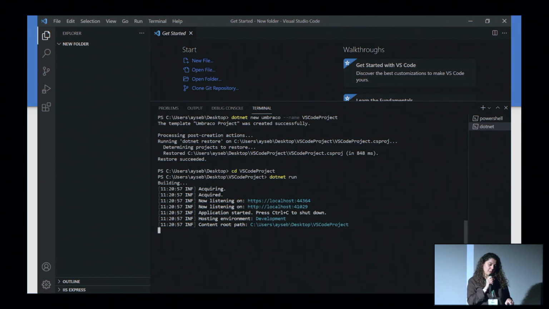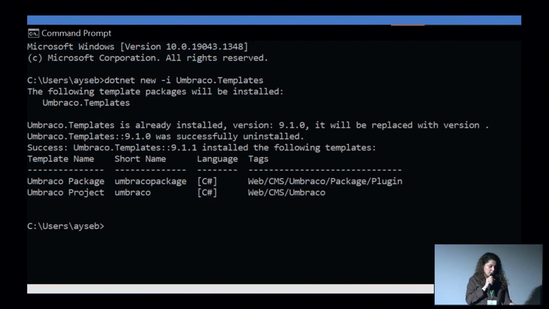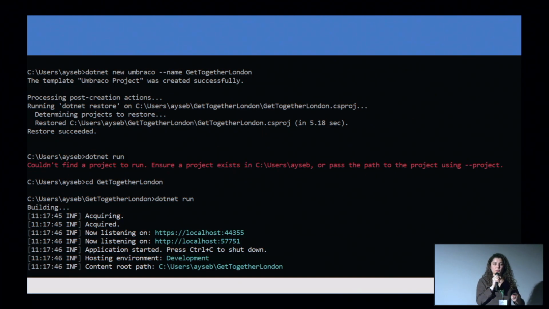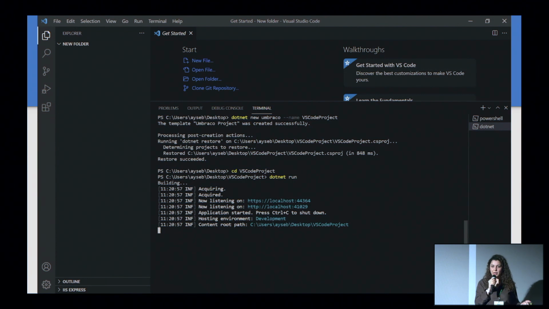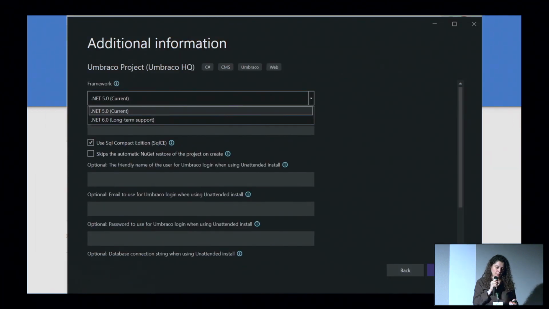So it's super, super fast. This is a snippet of Visual Studio Code, how you do it, exactly the same on the terminal: .NET new, then you create your project and then run it. The only thing is, if you didn't do it already, you need to do .NET new install for the Umbraco templates first, and then you can create your project under it, either from VS Code or from PowerShell.